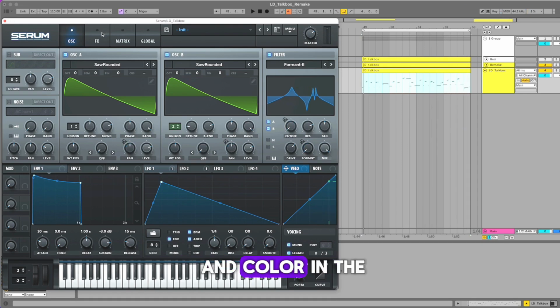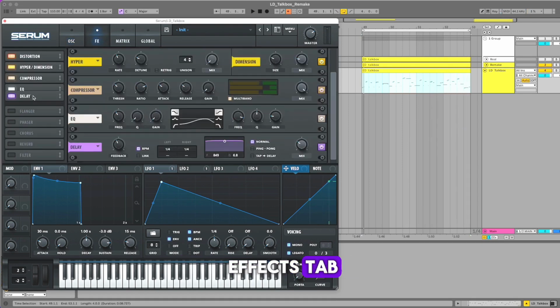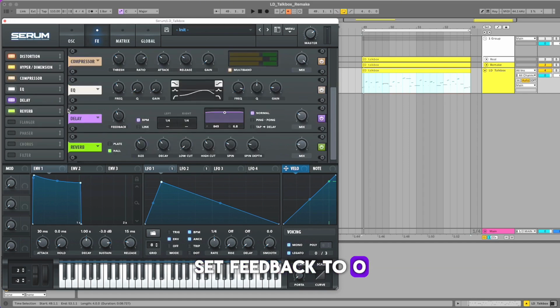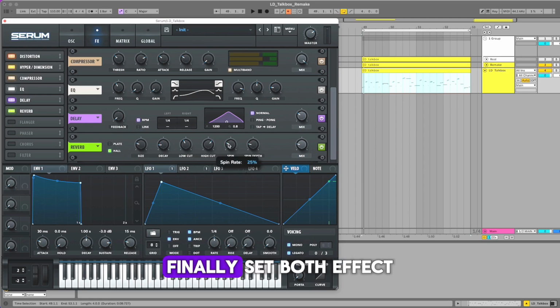Let's add some depth and color. In the Effects tab, add a delay with a slapback style effect. Set feedback to 0, filter cutoff to 1.2 kHz, and filter width to minimum. Add a reverb with a size around 25%, a decay of 2.5 seconds, and cuts to both low and high frequencies. Finally, set both effect mix to 0% for now.